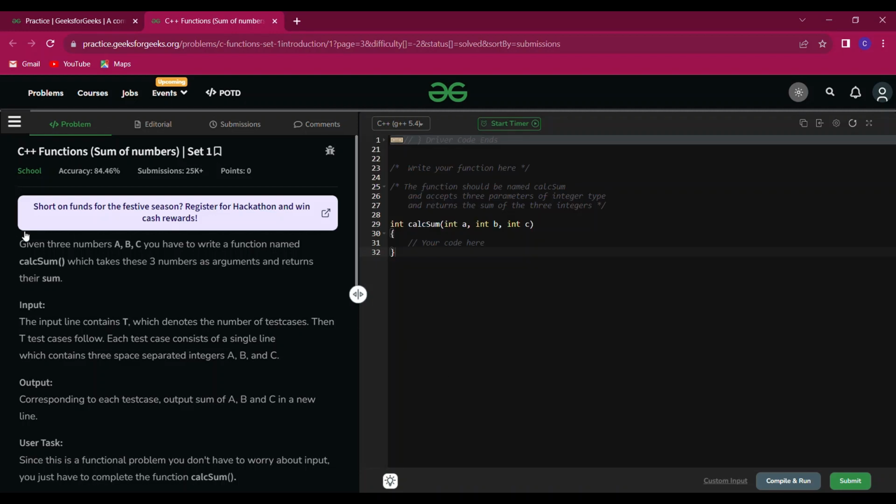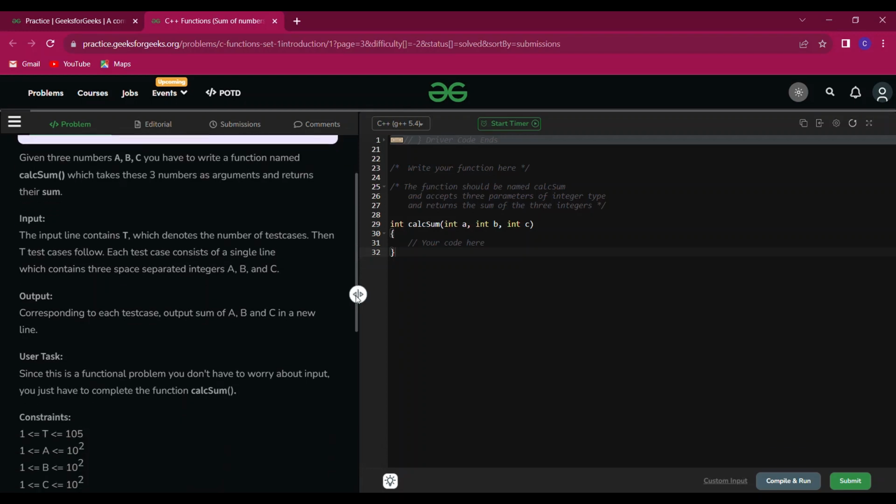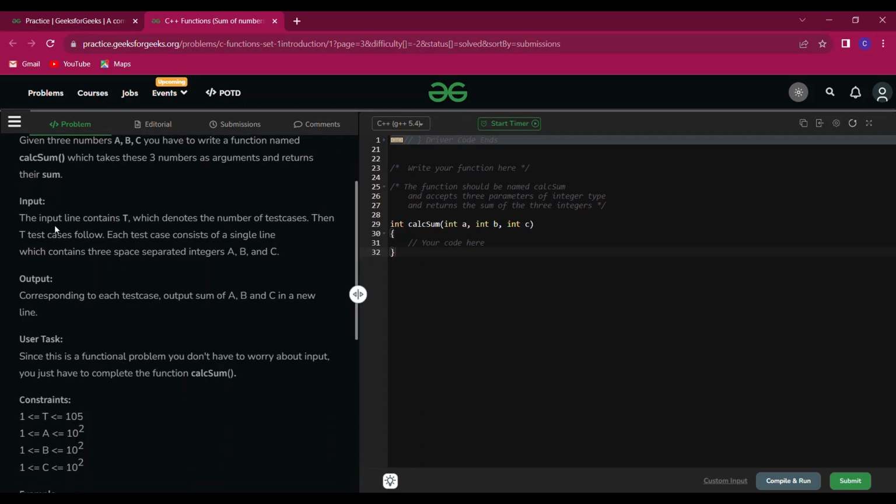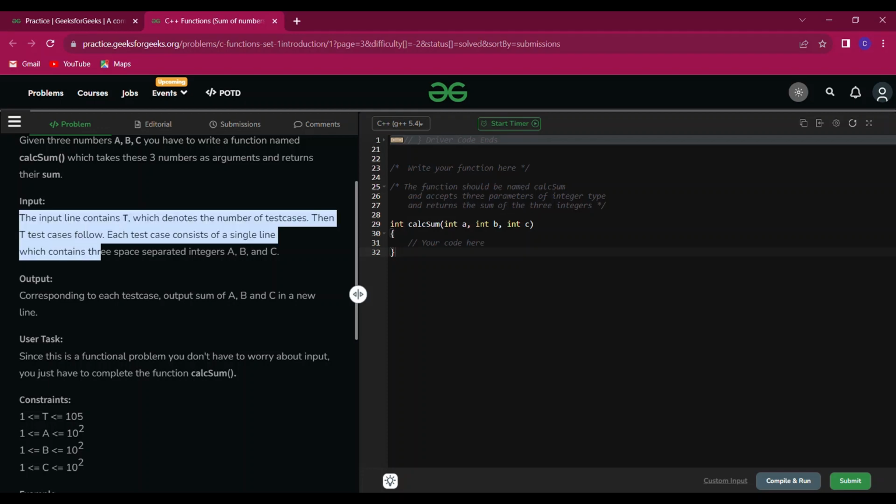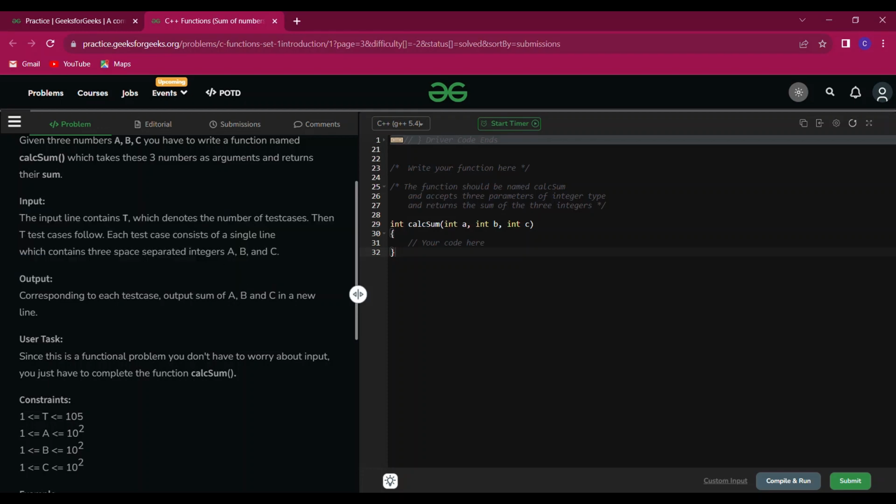Here, given three numbers A, B and C, you have to write a function named calculateSum which takes three numbers as arguments and returns their sum. First, the input line contains T, which denotes the number of test cases. Then, this is not a part of this code.